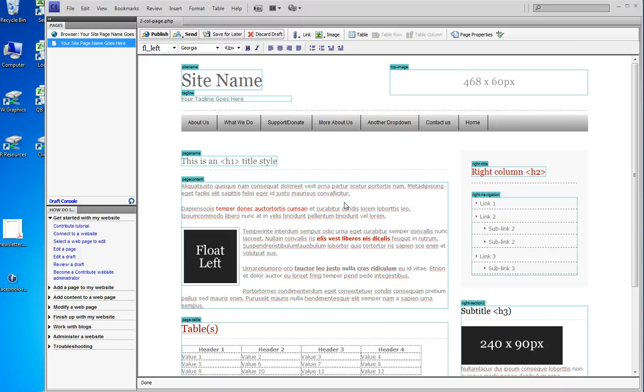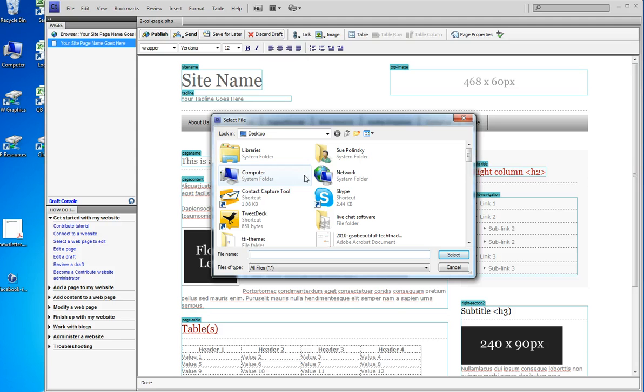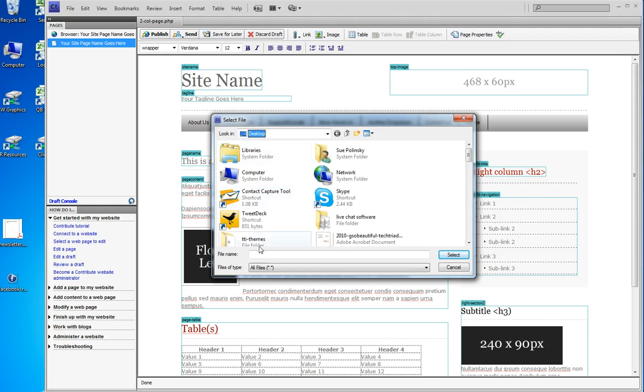Give it a simple name like newsletter.pdf. And if you look over here on the left, you'll see I have a file called newsletter.pdf. And I'm going to overwrite the old one with the new one. I am already in page editing mode, and I click File, Publish File from my computer, and it says, where's your file? Well, my file's on the desktop. I know that the name of the file is newsletter.pdf, so I start typing that, and that comes up.